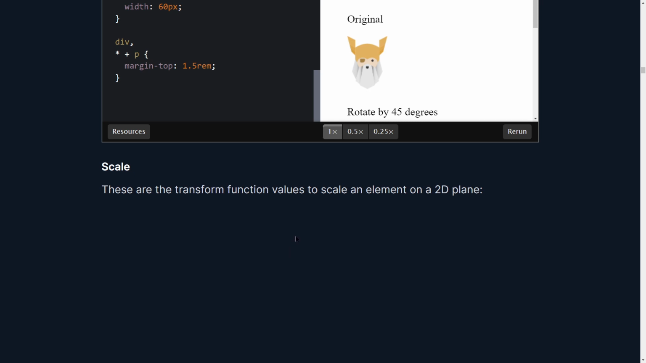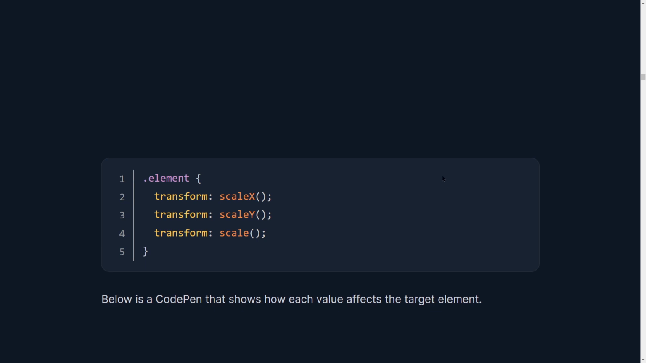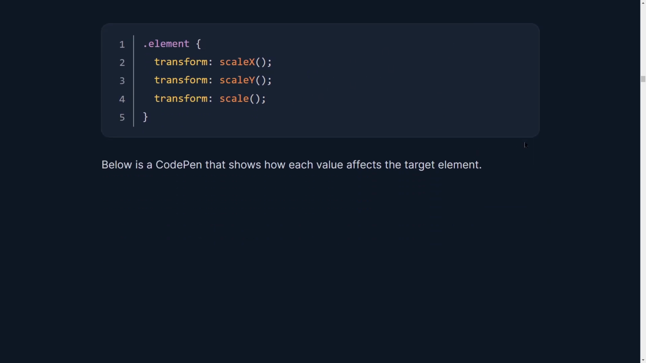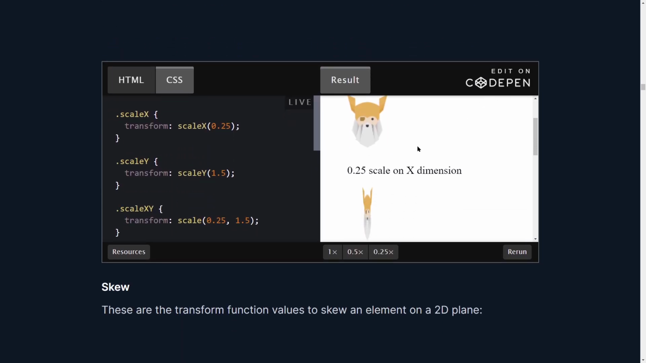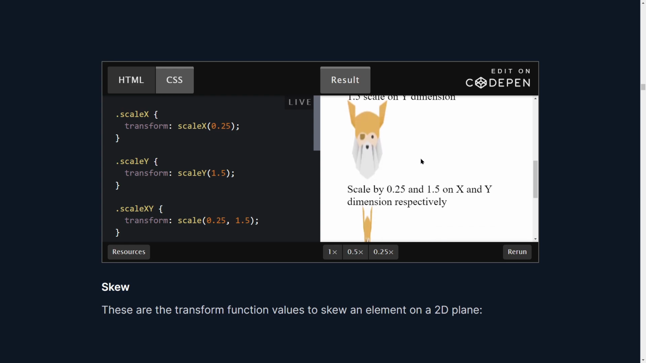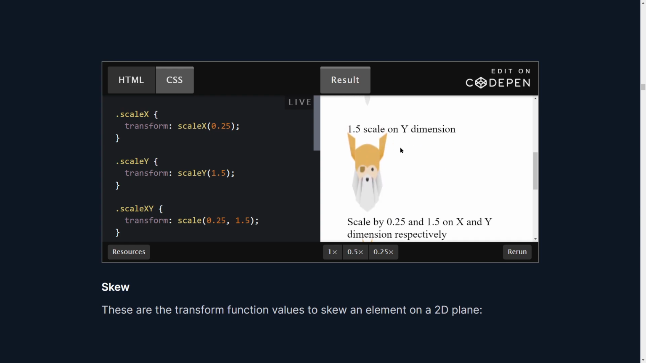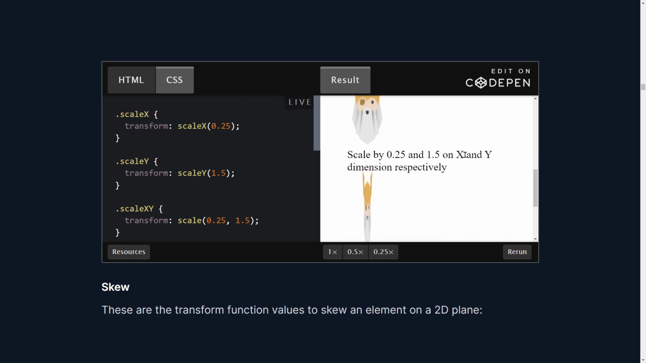Scale. These are the transform function values to scale an element on a 2D plane: scaleX, scaleY, and just scale. Below is a CodePen that shows how each value affects the target element. So scaleX and scaleY. This is the original. ScaleX 0.25: only on the x dimension it gets squeezed, so it becomes a quarter. ScaleY 1.5: it gets stretched in the y direction. Scale by 0.25 and 1.5 on the x and y dimensions respectively, so it gets squeezed in the x direction and elongated in the y direction.